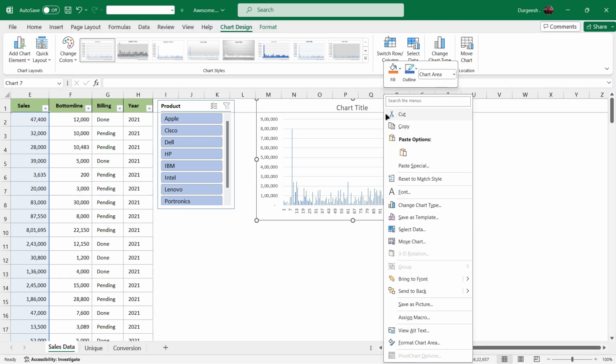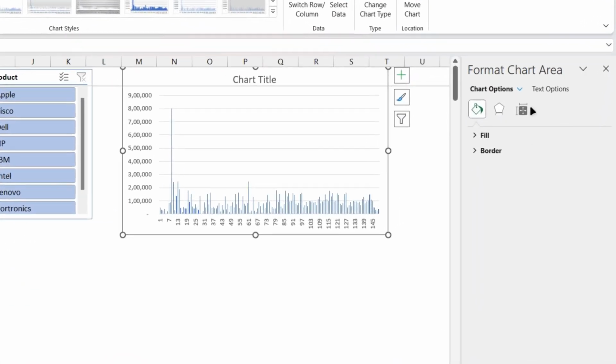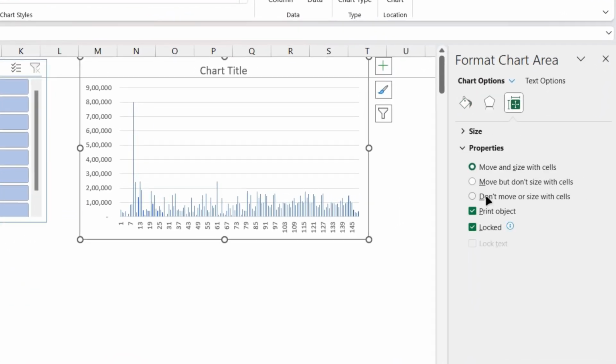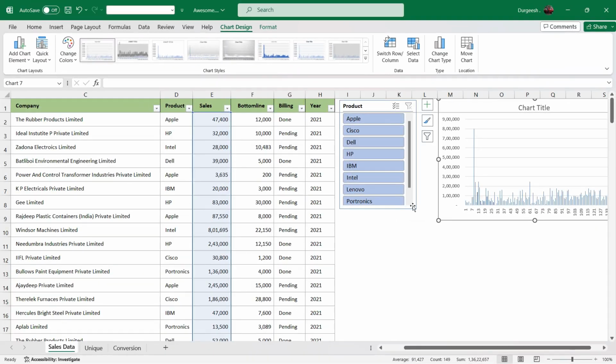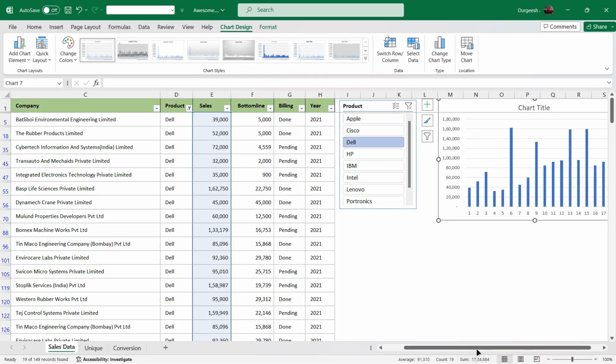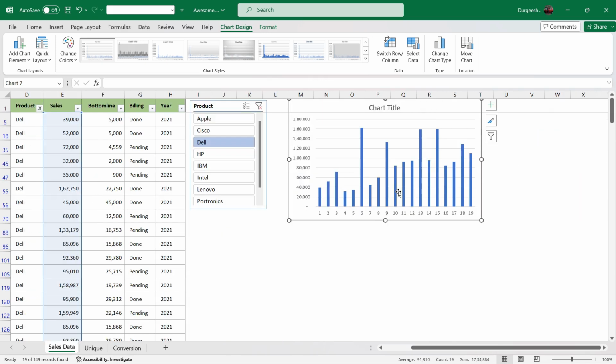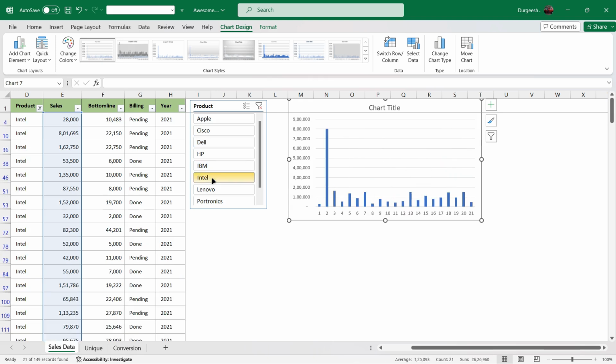Let's first format the chart area. In the properties, we'll select don't move or size with cells. Now when we click on any of the product in the slicer, we'll be able to see the sales done by the salesperson in the graph itself. And the graph will be changing based on the data of the product.